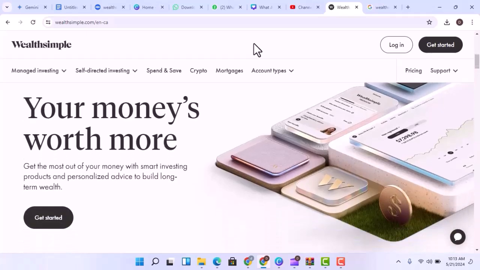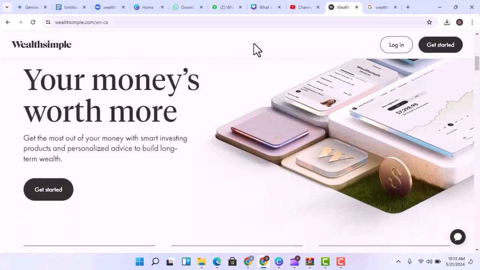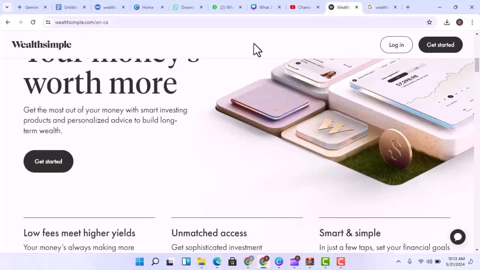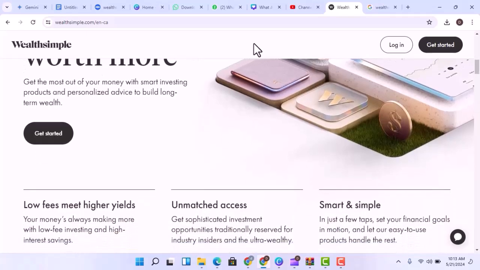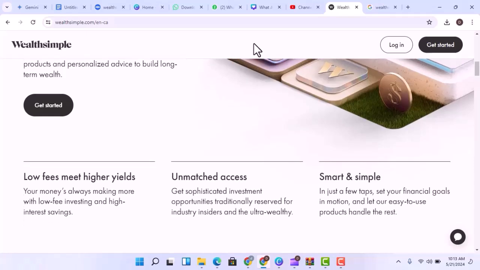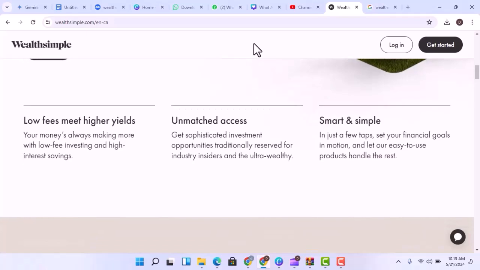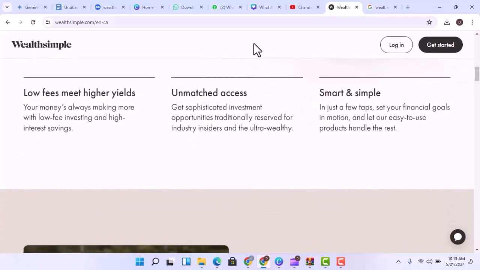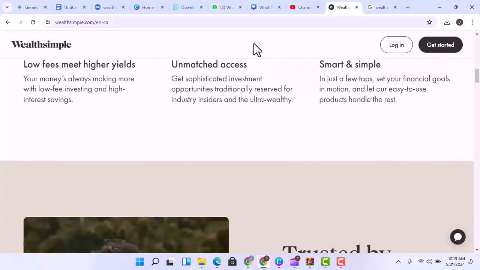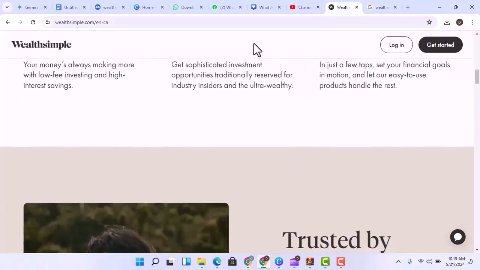So that's it, folks. Linking your bank account to Wealthsimple is a breeze. With just a few clicks and some handy bank info, you'll be well on your way to achieving your financial goals. Remember, investing is a marathon, not a sprint. Don't be afraid to start small, do your research, and make informed decisions. Wealthsimple offers a wealth of resources, pun intended, to help you navigate the world of investing.